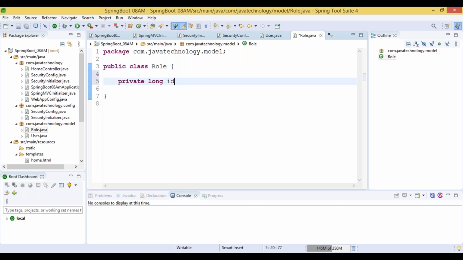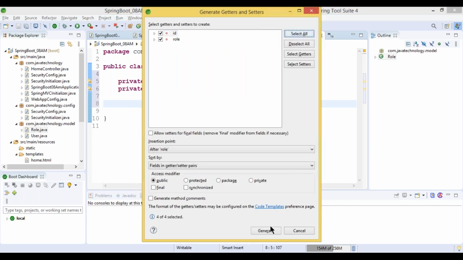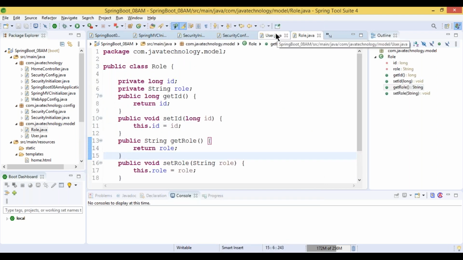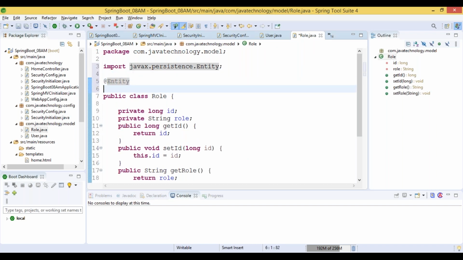Private long ID, private String role. ID and role, these are the two columns. Then generate setters and getters, and provide @Entity, because we need to create two tables in our database.